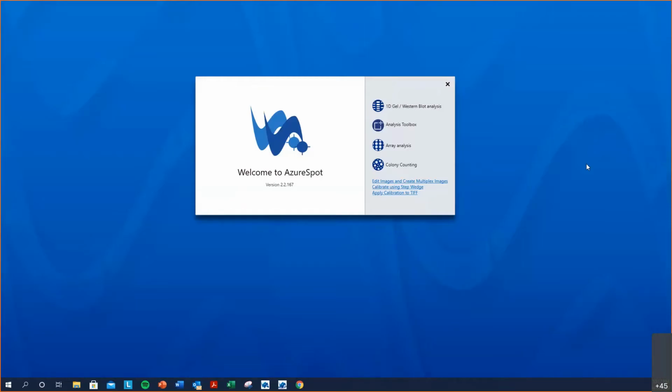We're going to move on to AzureSpot. AzureSpot is our analysis software. As you can see here, we have four different modules within AzureSpot. We have the 1D gel and Western blot analysis. We have the analysis toolbox, which is going to be very similar to what you're used to if you've used ImageJ before, or some of the other analysis software programs that have been on the market for a while.